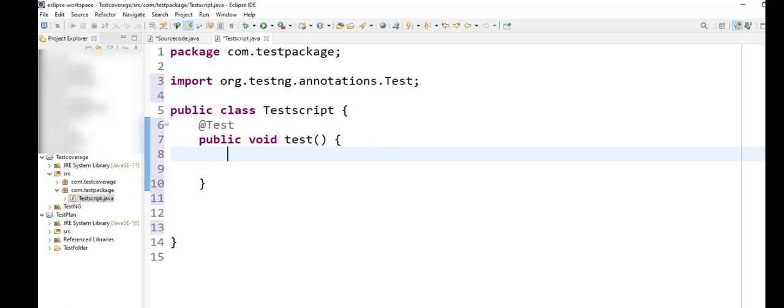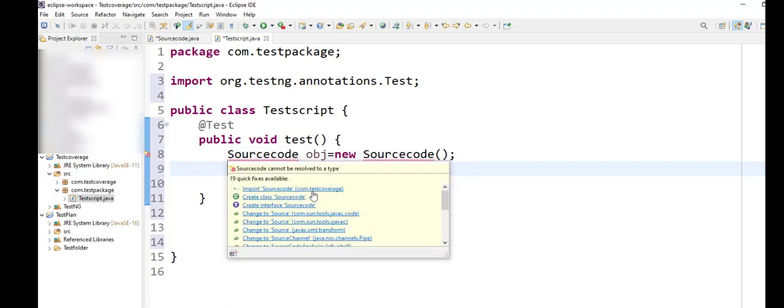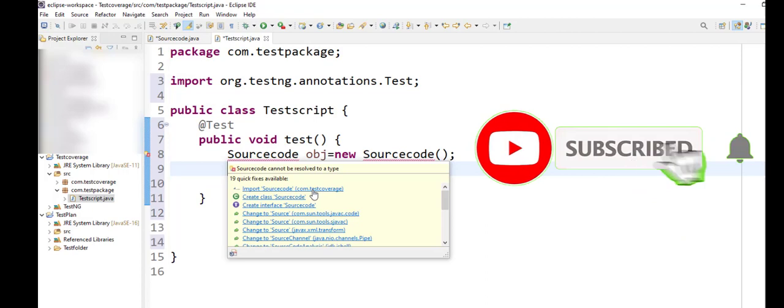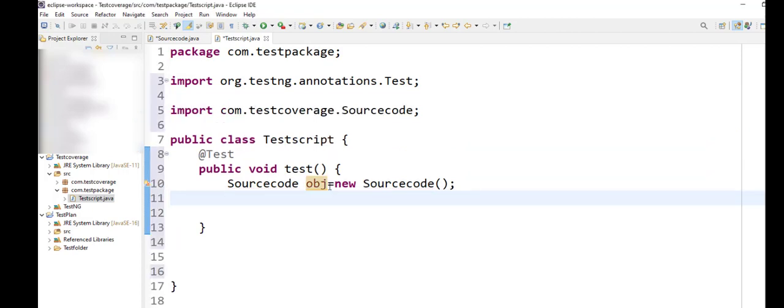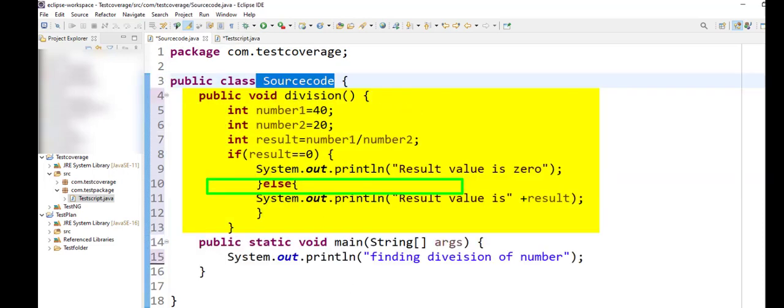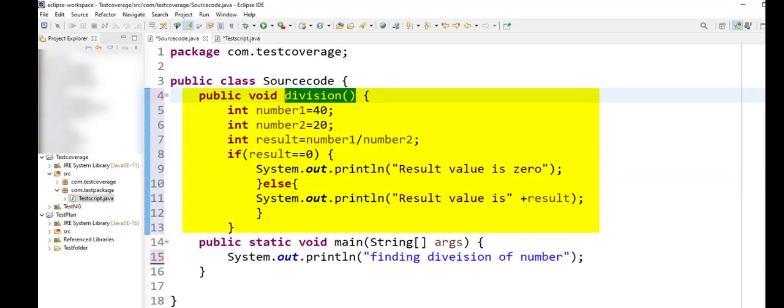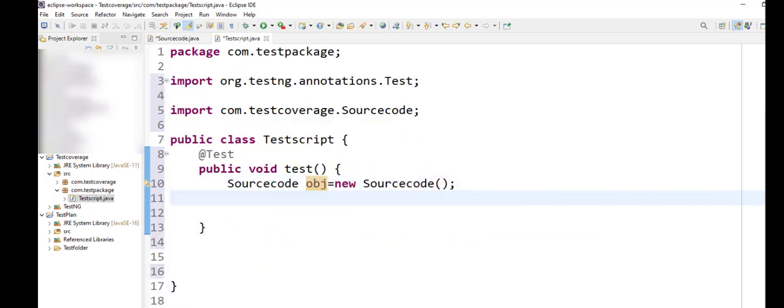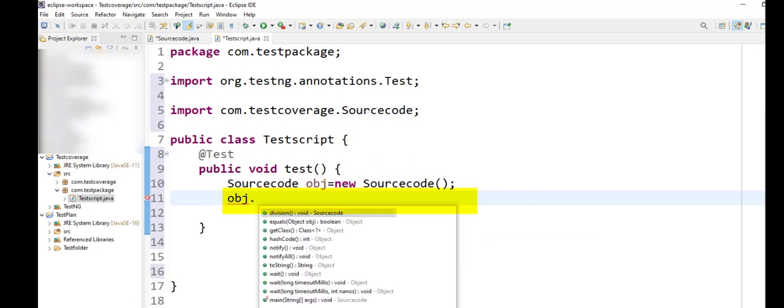So next what we have to do? We have to call the methods which are in the SourceCode class file by creating an object, that is SourceCode obj. So import this SourceCode from the test coverage project. Next, through this object, that is obj, we'll call the methods of the SourceCode class. For the SourceCode class file, the method is division. We'll copy this method, go to the TestScript.java file, and here we'll write the obj.division method.